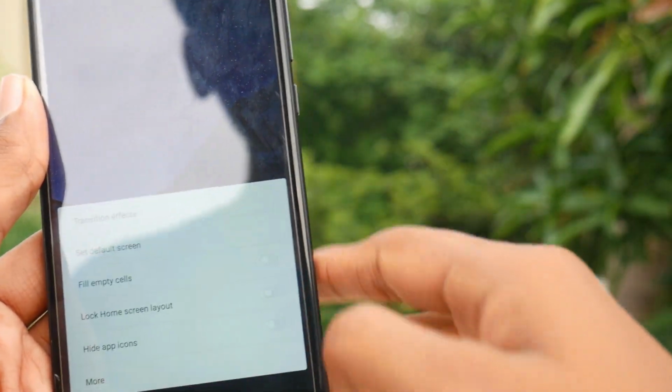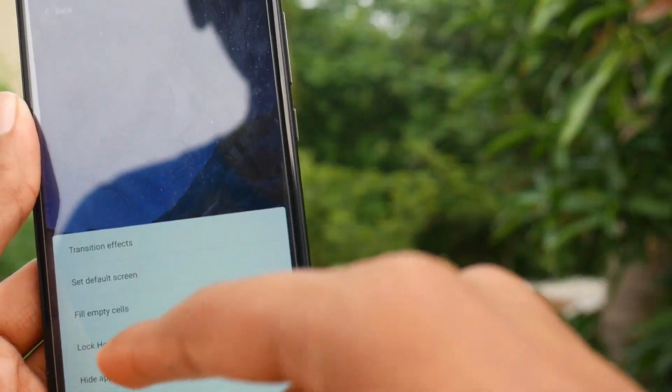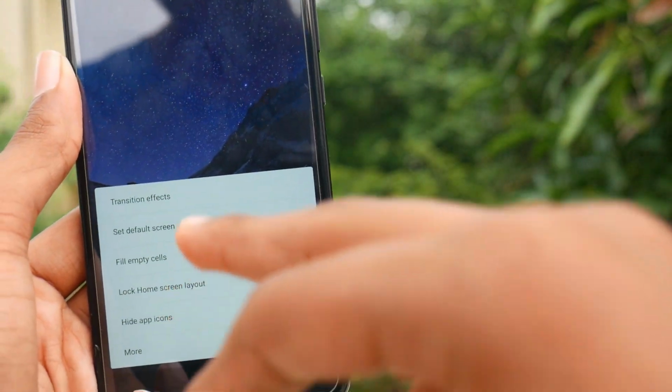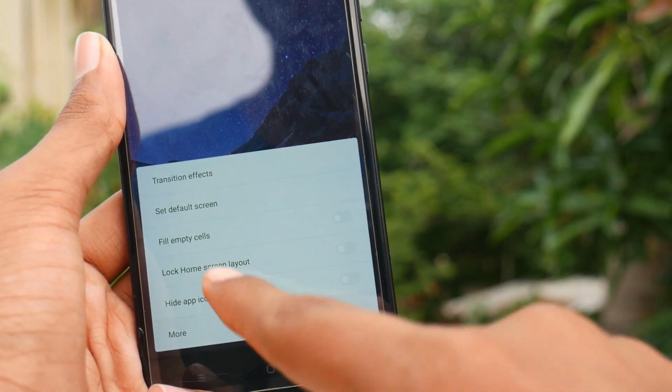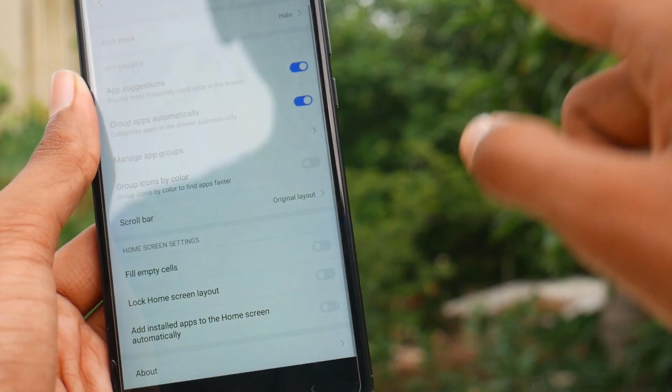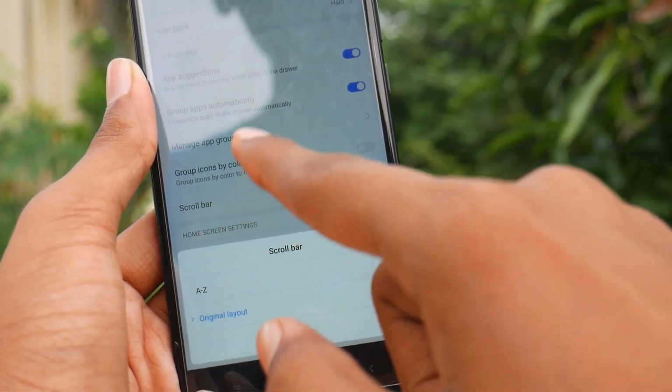Now when we get into settings again, there are some other options like transition effects, set default screen, fill empty cells, lock home screen layout, hide app icons, and more. As you can see, scroll bar, original layout or A to Z.